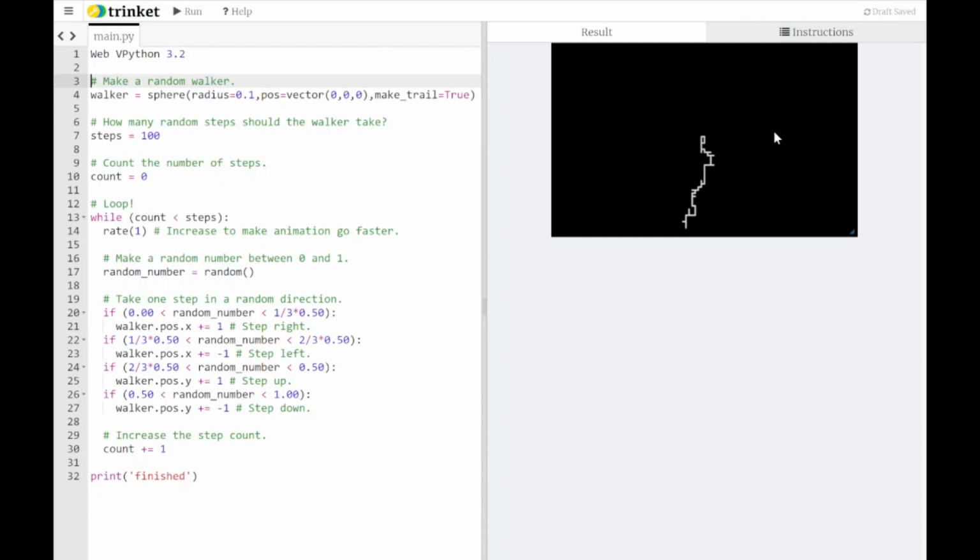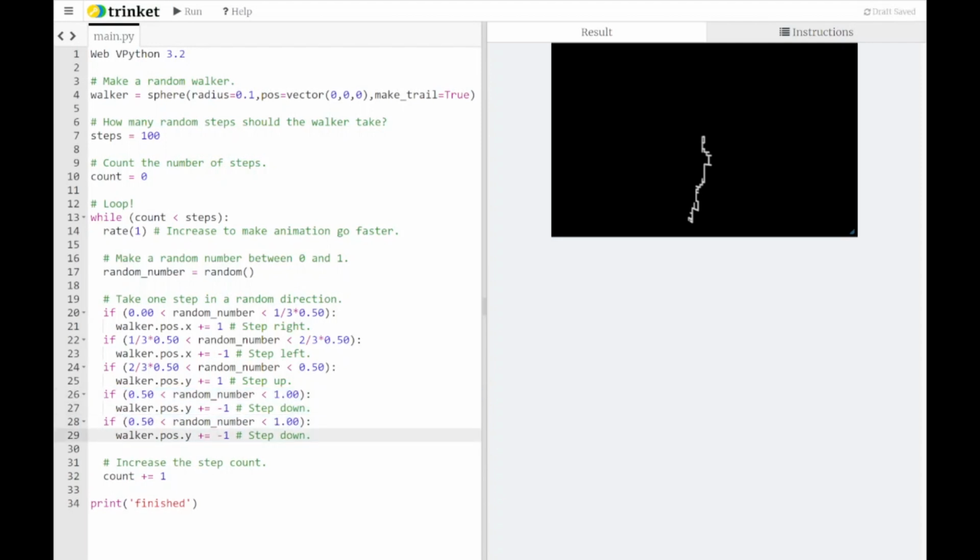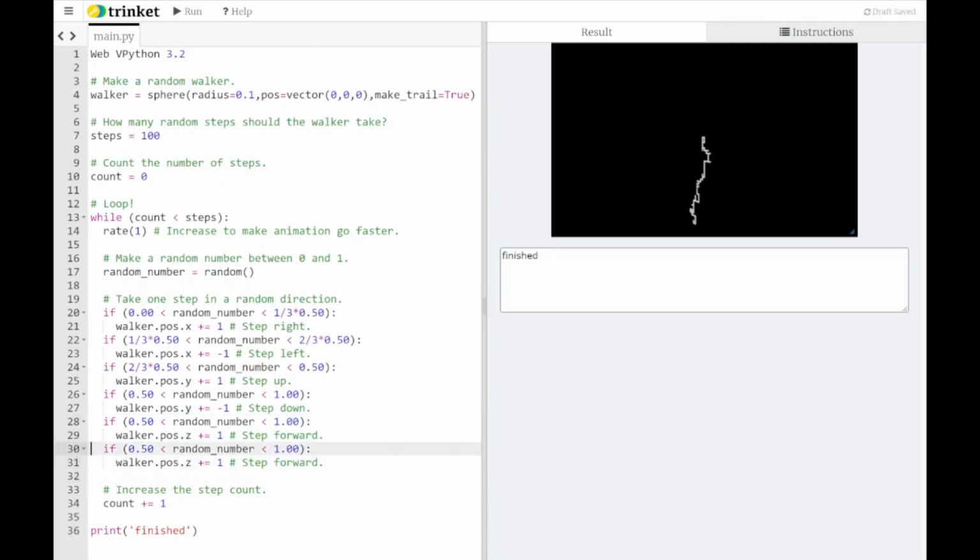Another thing we could do, this is VPython, this is designed to go in 3D. We could make this go in 3D, right? So we could have something here to have it step forward. That would involve changing the Z component by positive 1. And then we would need another one to have it step backward by changing the Z component by negative 1.